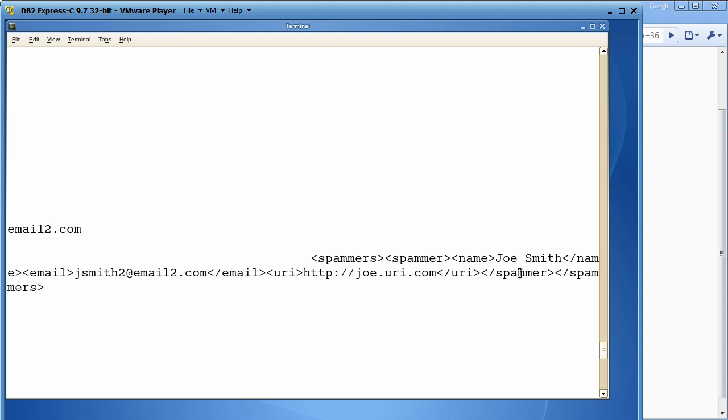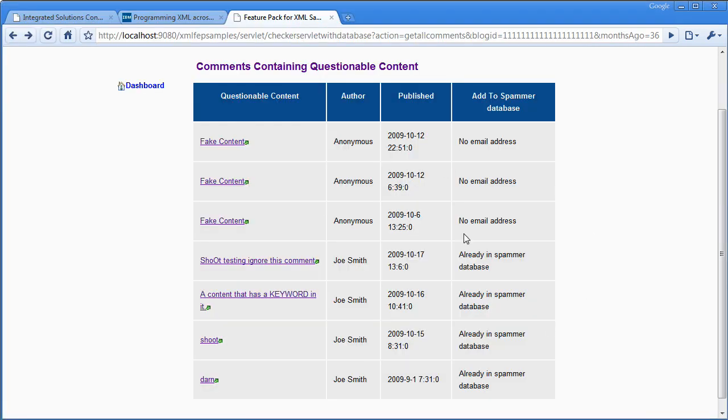So it's a mix of relational and XML data, and I'm using that data as I navigate the web application. So I'm really taking the data from the collection that's coming back from the blog feed, and I'm mixing it with data that's coming out of the database.